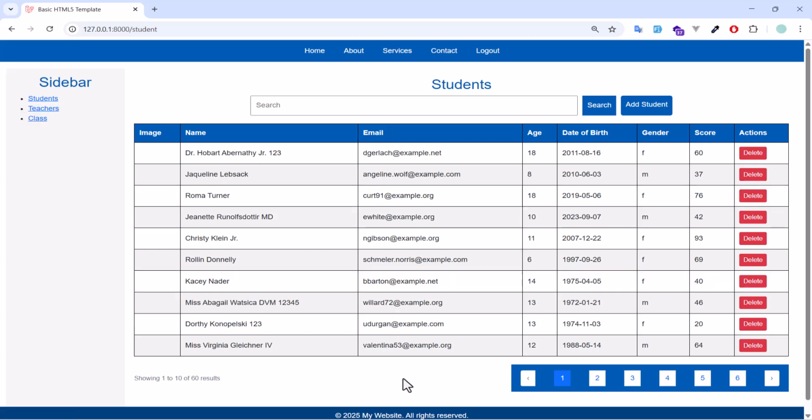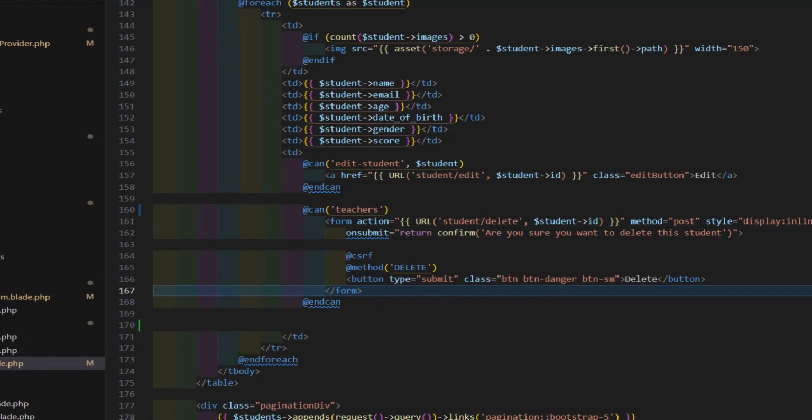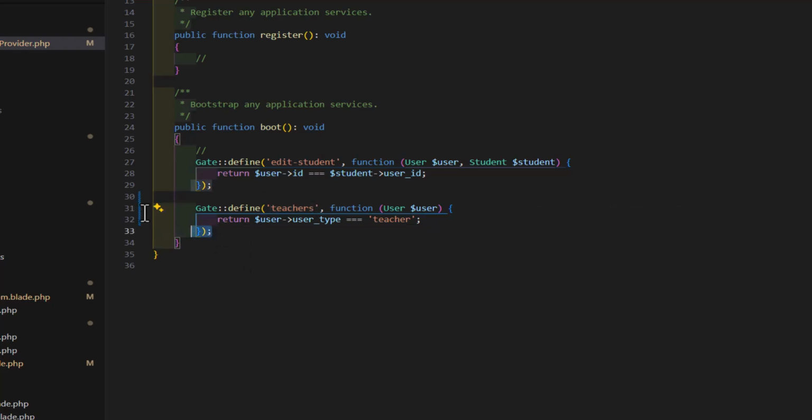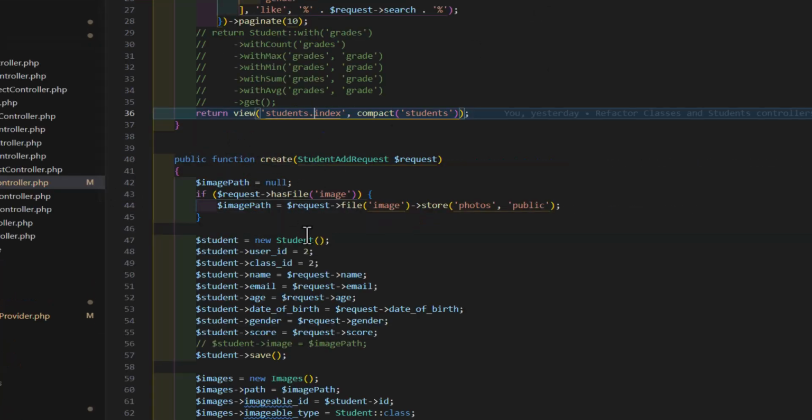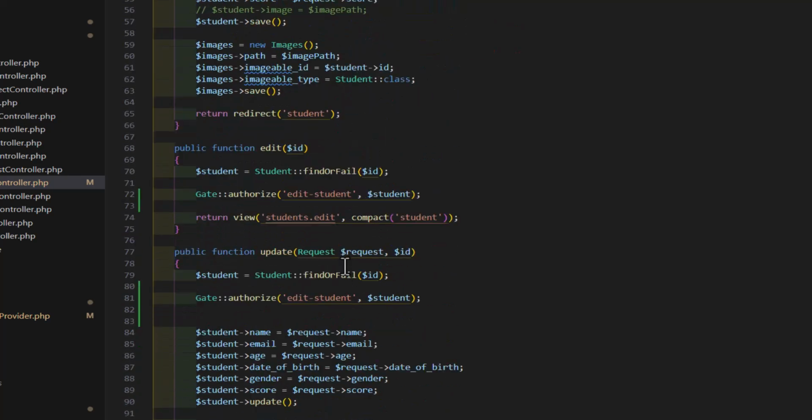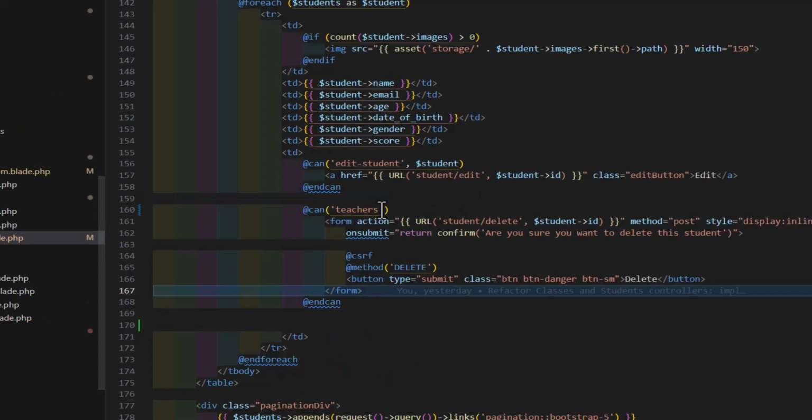So this is how we can create a gate, and in the controller we can use the gate using the Gate function and authorize, and also in the blade if you want to use it, you can use it using the can function.